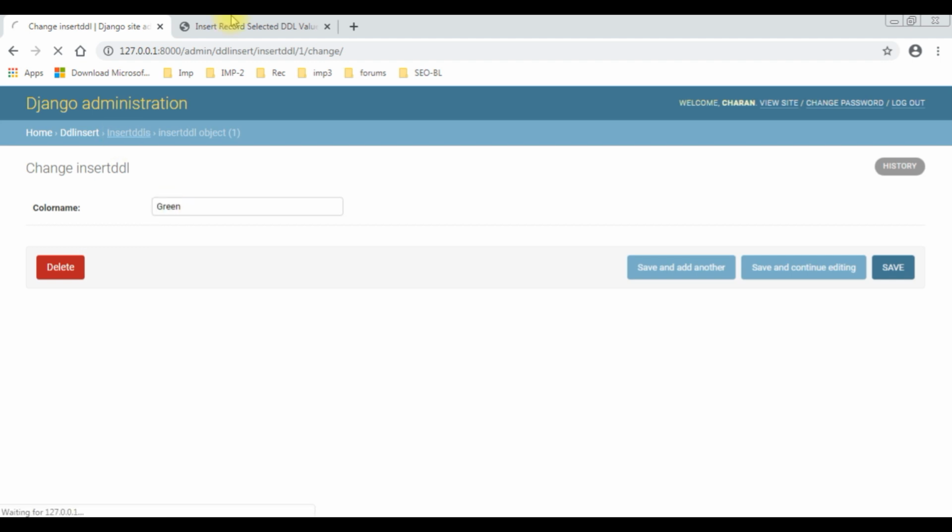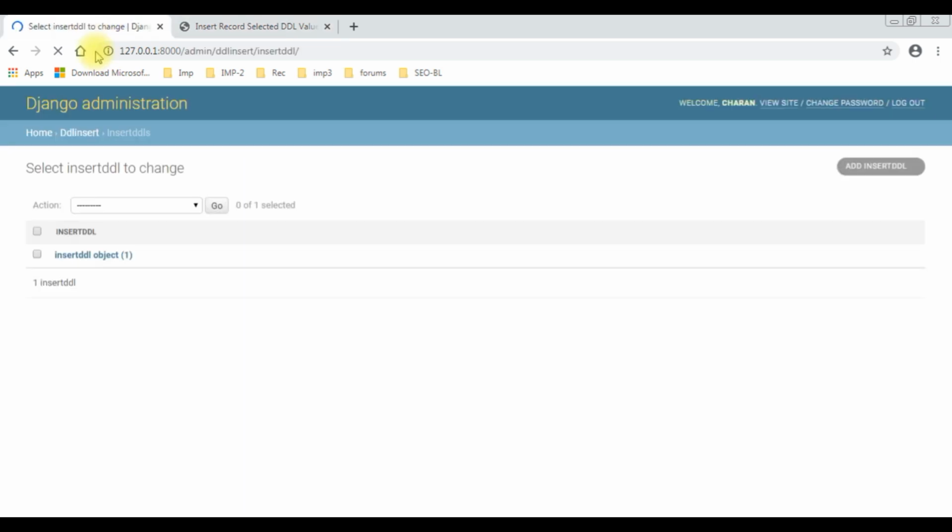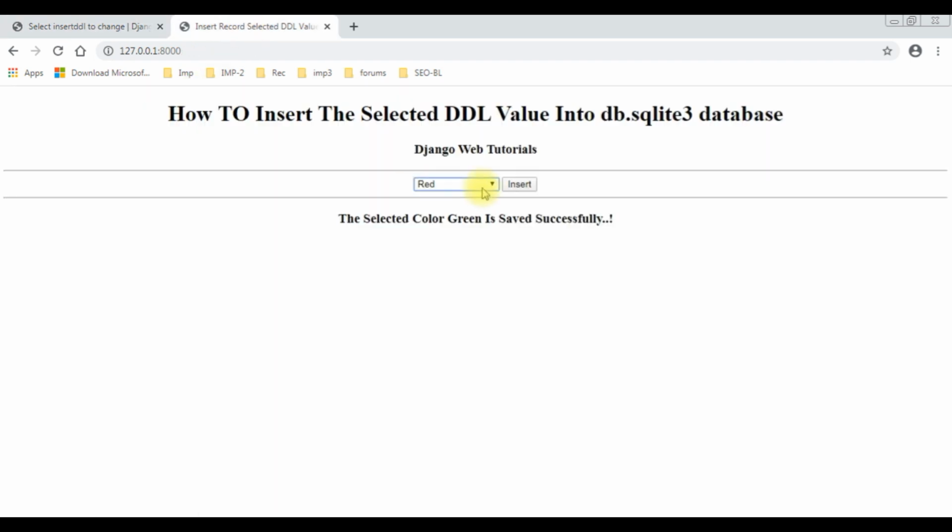Now let's select red. Now I want to insert red color. Right now we got only one object here. Now let's insert the selected color red. Click insert. See here, the selected color red is saved successfully.